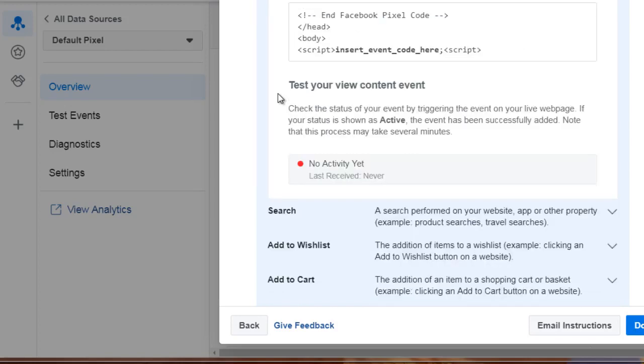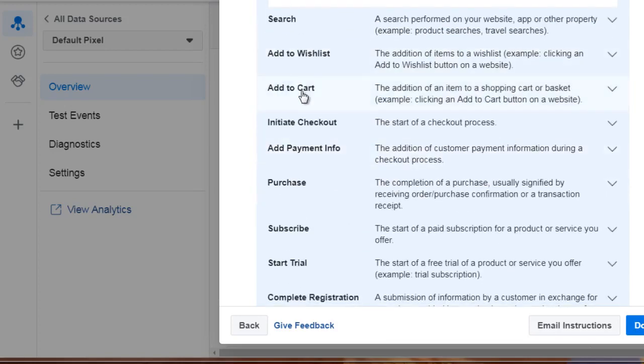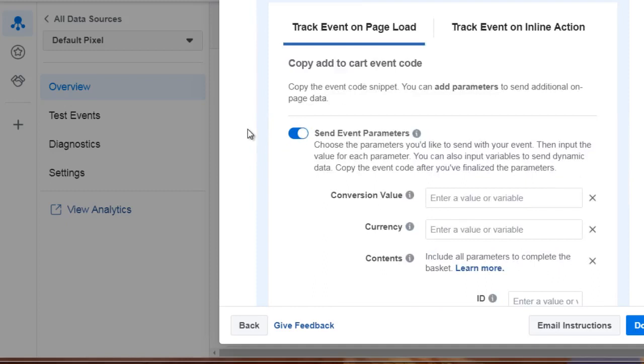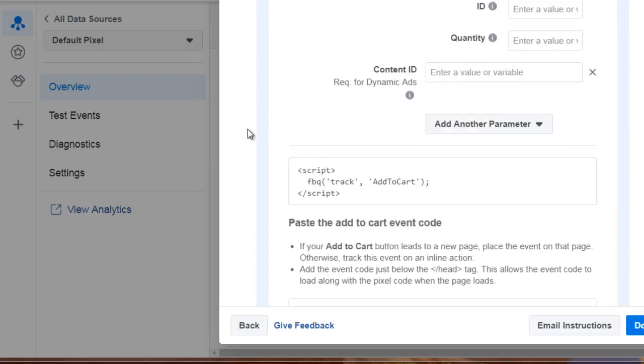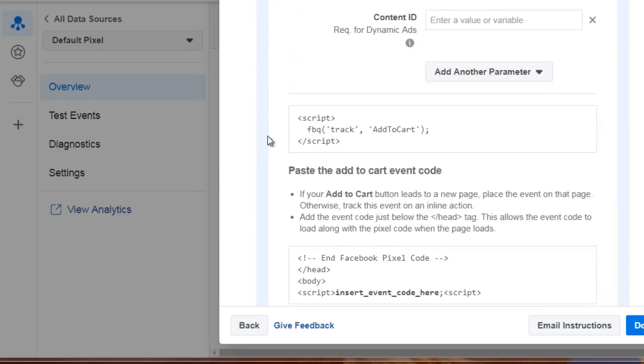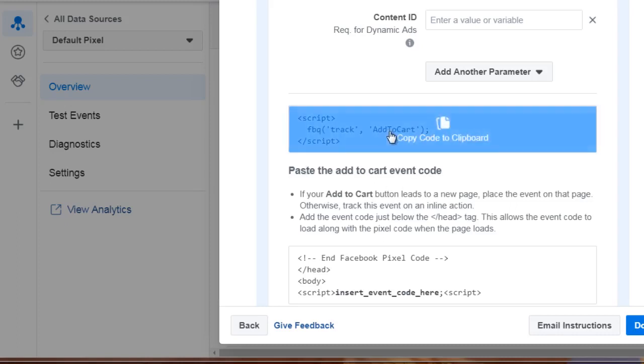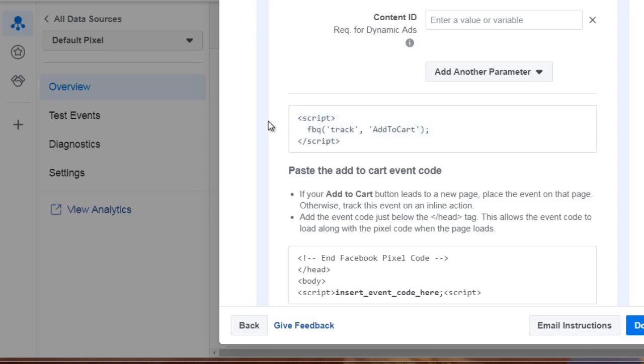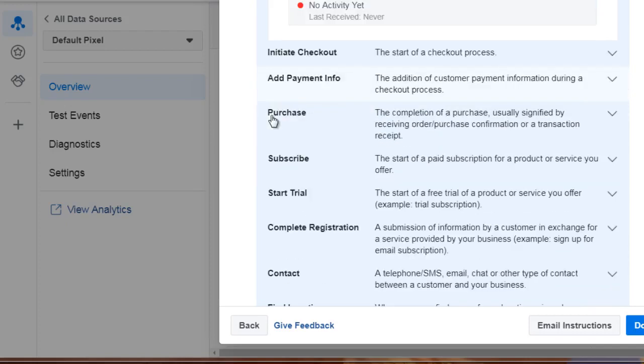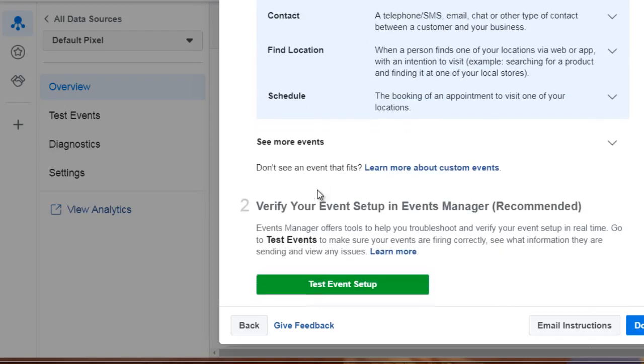So if we scroll down here, we see add to cart. You can see that it says fbq track AddToCart. So you're basically going to add this code to the header of that page. Now, don't worry, we'll show you how to do all of that in the next few videos. I just want to give you an idea of how to track every step of the way. So we've got add to cart, and all these other ones that we talked about.